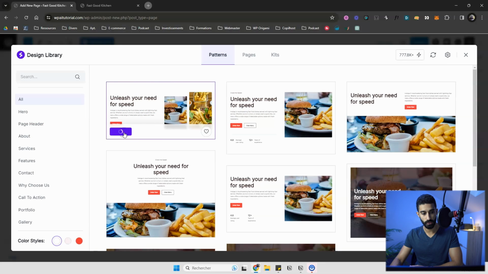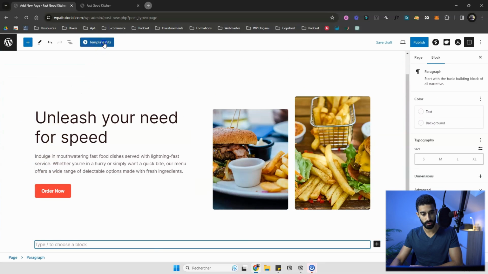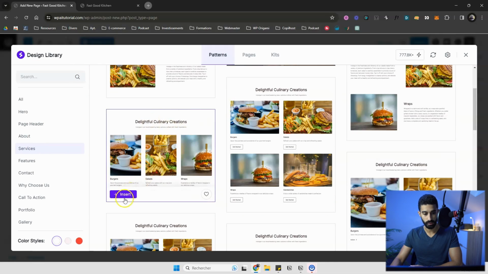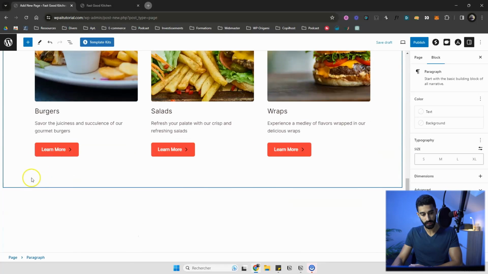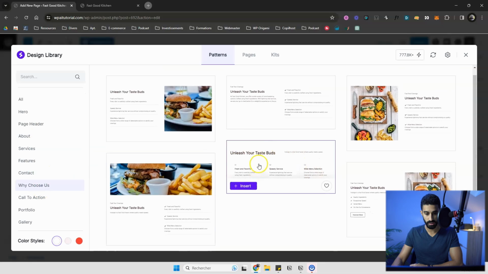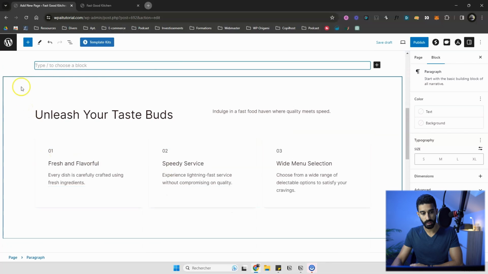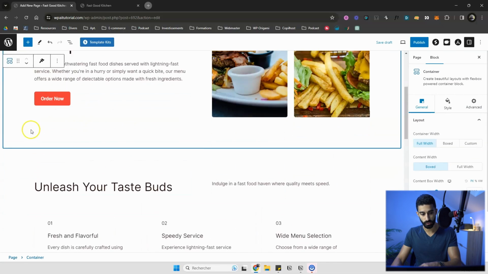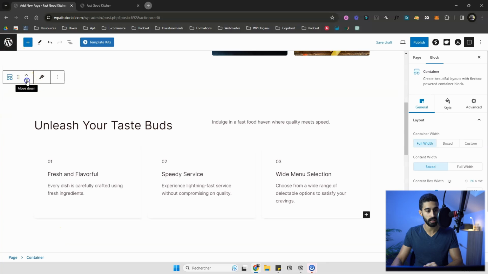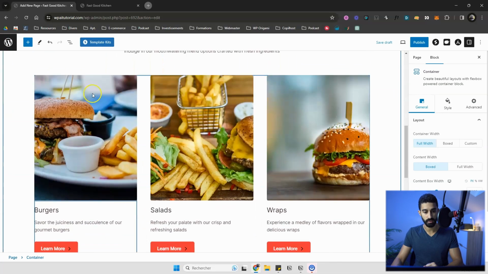I want to insert a hero. Good. Then I can just come back to the template kits and go for services. And I'm going to insert this one. Okay, then I can come back to template kits again and try the why choose us section. And this section can be good enough for me. Insert. Okay, so it's not the right spot for me in the page, so I just want to change the order. I select the biggest block possible, which is a container here, and you have little arrows here. I can move down. Okay, sounds great to me.